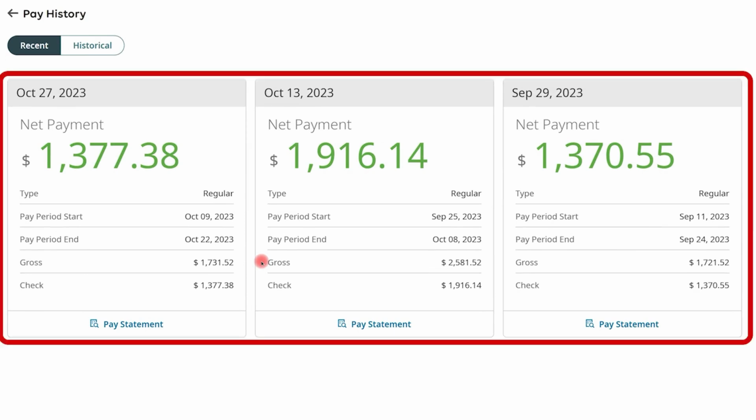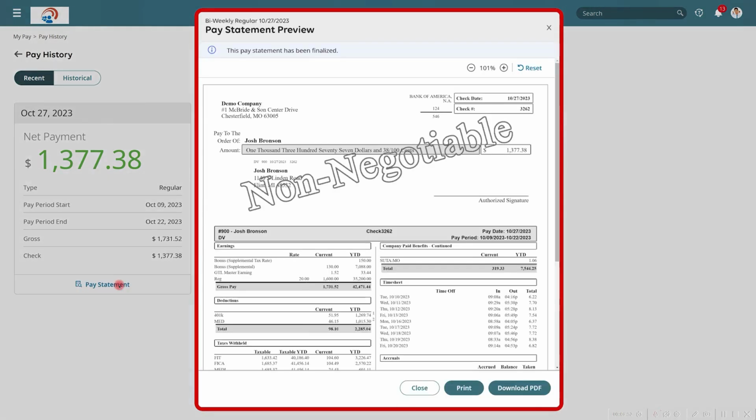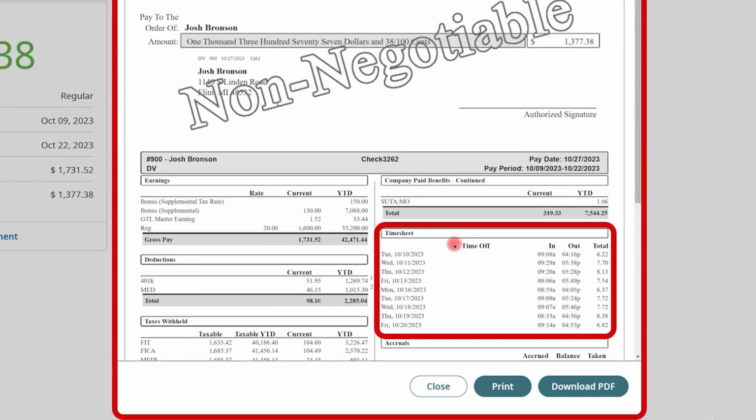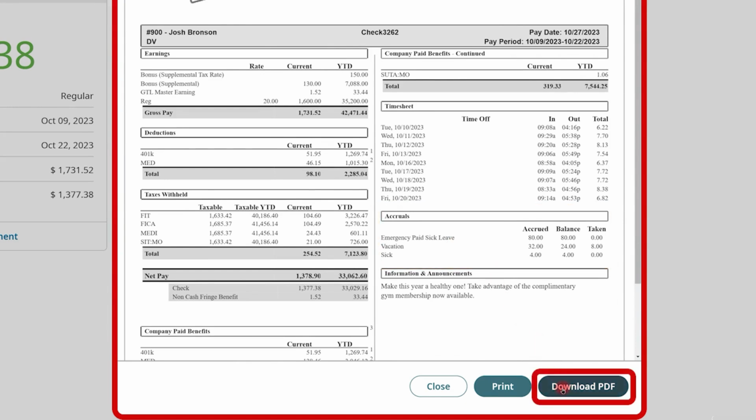Here they can see a high-level view of their pay statement details, and if they wanted to view the actual pay statement, they could simply click on the Pay Statement button. And this will give the employees access to view their pay stub, which will display all of their earnings, their taxes withheld, and their benefit deductions. Also, given that this system operates off of a single database, the employees will have access to their timesheet details and their accrual balances as well. In addition, employees can also download a copy of their pay stub right from here if needed.